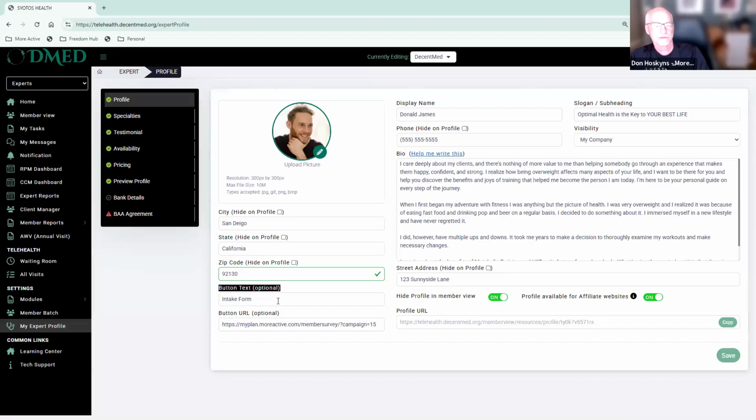And after they've answered those questions, you can select by clicking one button. You can create a file for that client inside of Client Manager, which we'll get to at the end of this video. This is optional. So you put in what you would like the button to say under resources or on your profile page, and then the URL of the different form that you create for the patient intake.